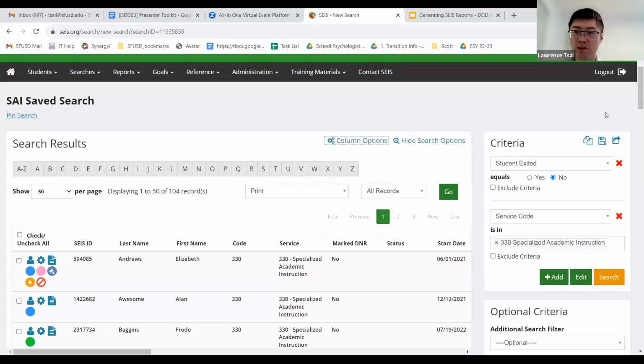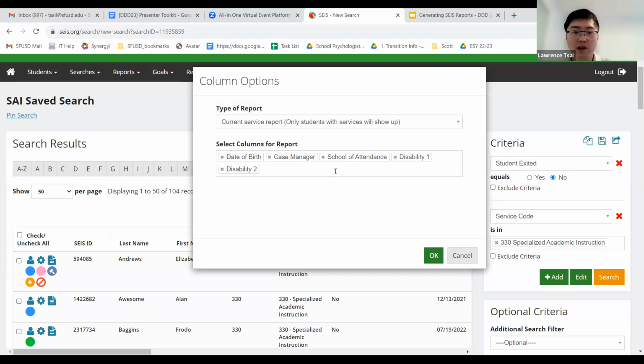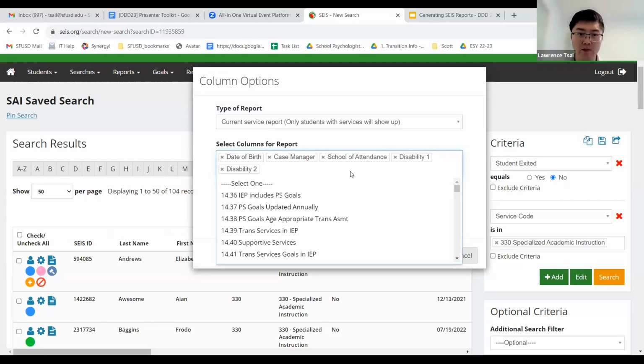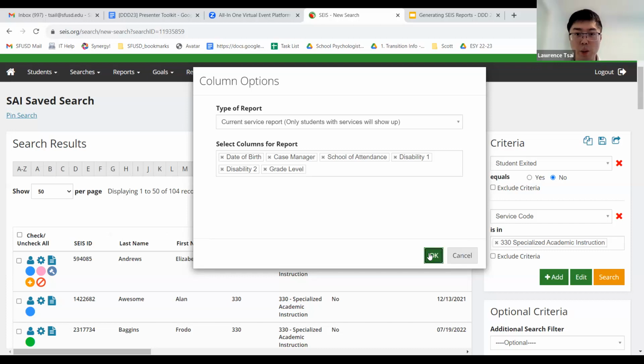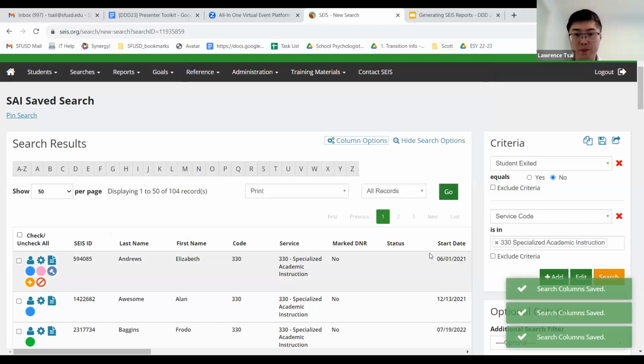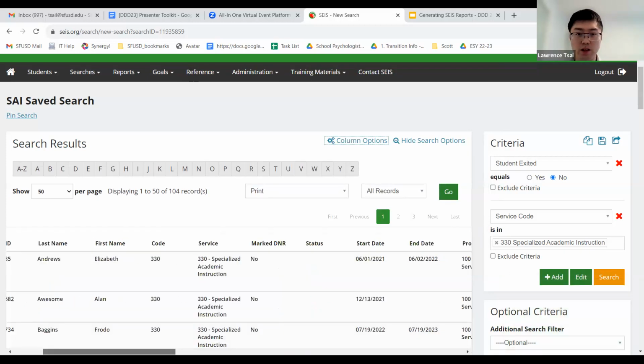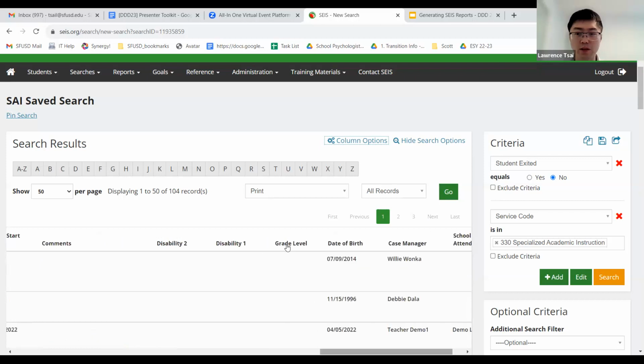But there is a little nuance with saved searches in SEIS. That is, every time you make a change, it's going to resave it automatically, which to me is very annoying, but that's the way SEIS is built. So for example, in column options, let's say I type in the student's grade level, and I hit OK. And you could see that it now displays the student grade level.